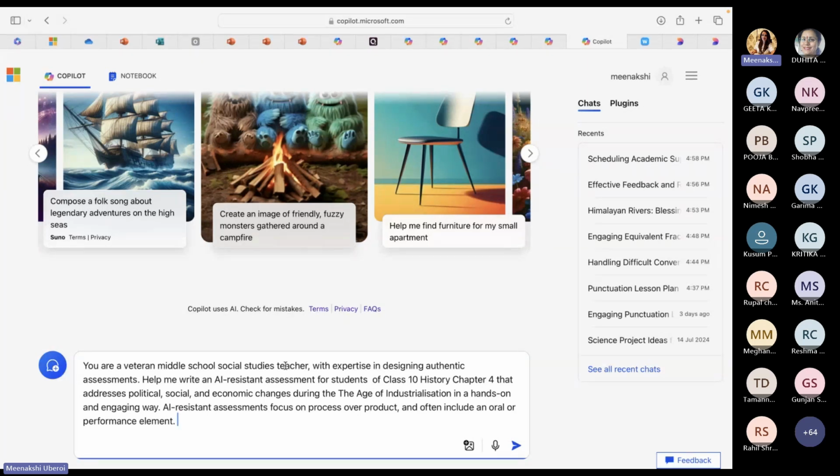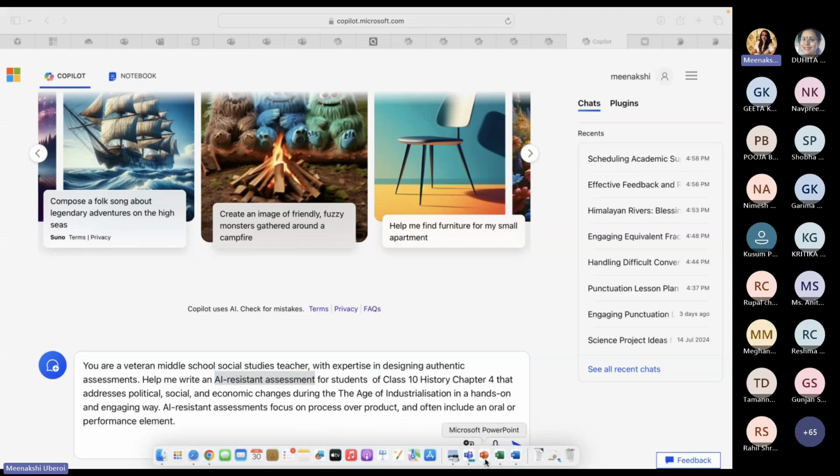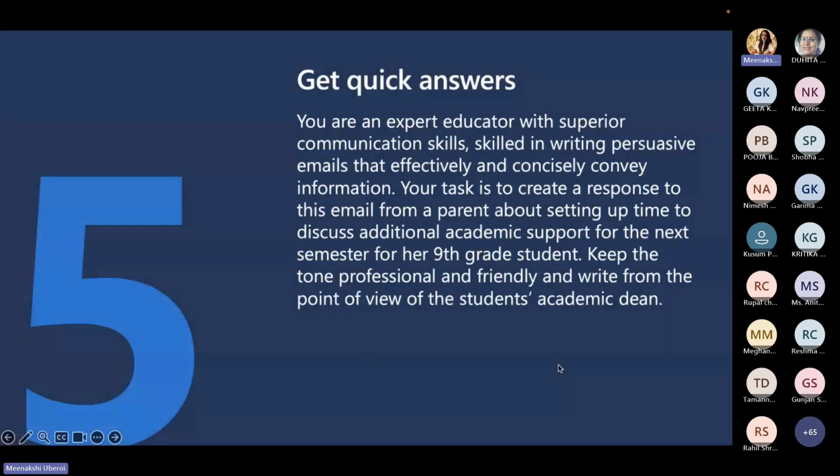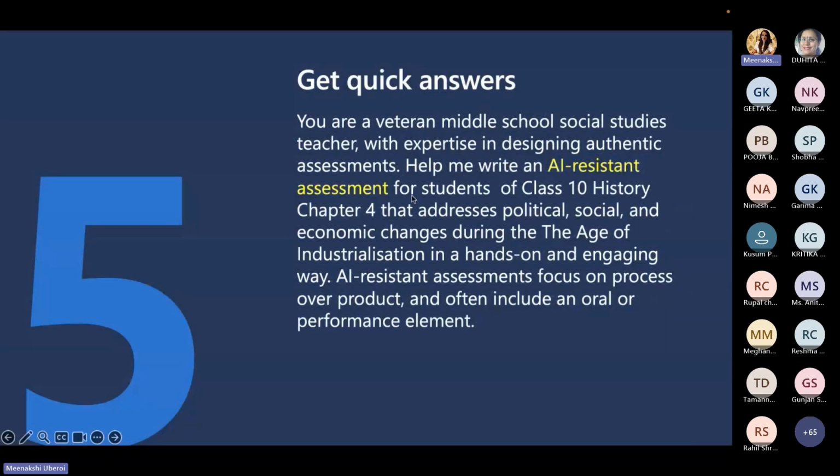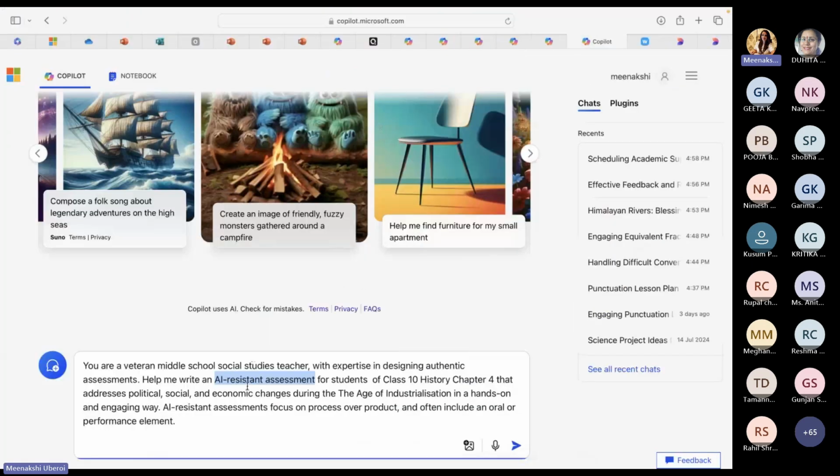It's not always about AI powered or AI enabled assessments. I love this, when you can actually draft a prompt where you could create an AI resistant assessment. You can even have AI resistant tasks, AI resistant worksheets, AI resistant projects. So while you do that, all you need to do is tell Copilot to make it AI resistant.